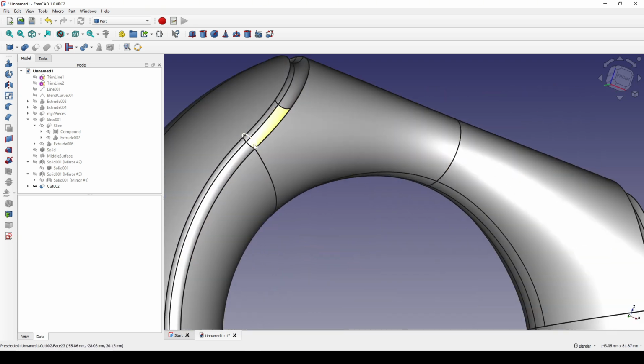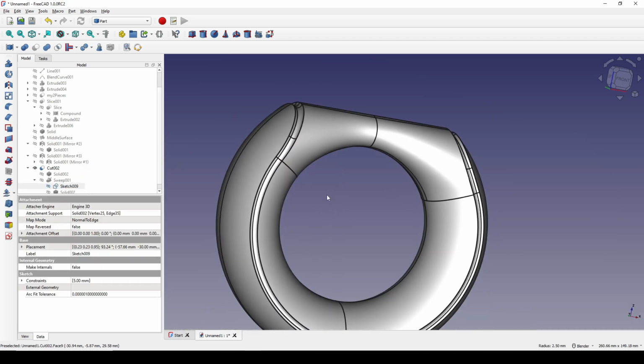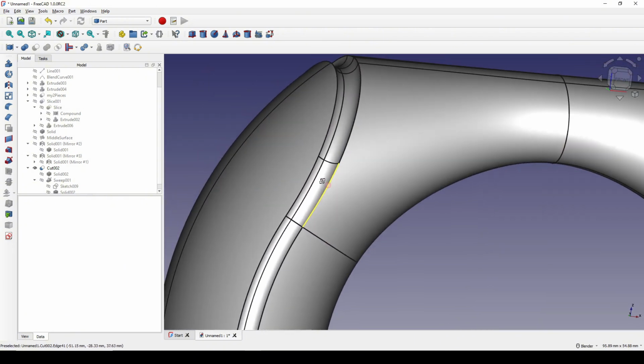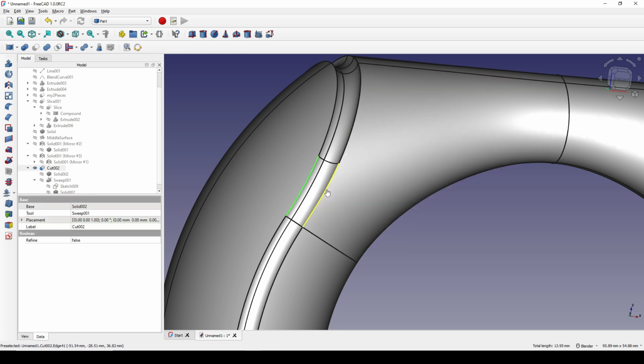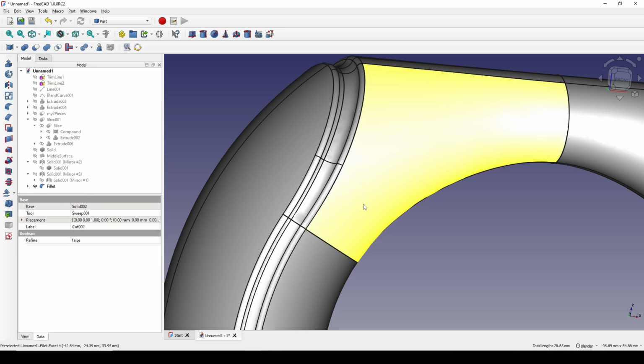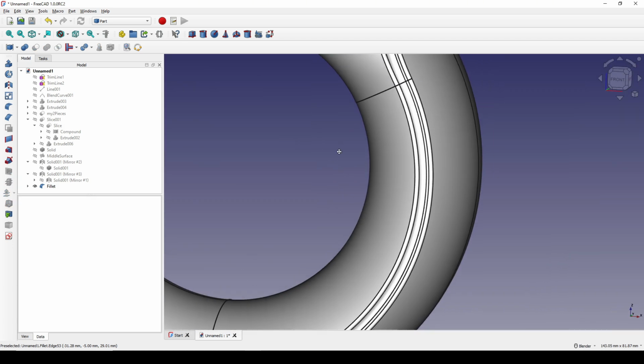I select this circle and I hide it. And then I will fillet these edges. So I just simply control select this edge and then this edge. And then fillet with 1. OK. Now you can see the fillet working fine in this case.